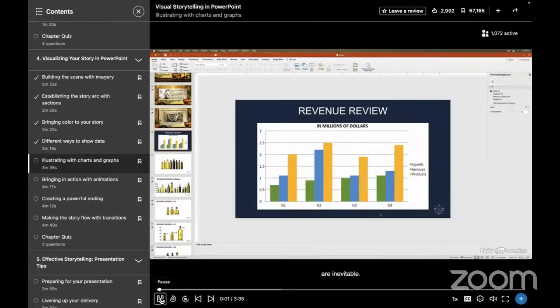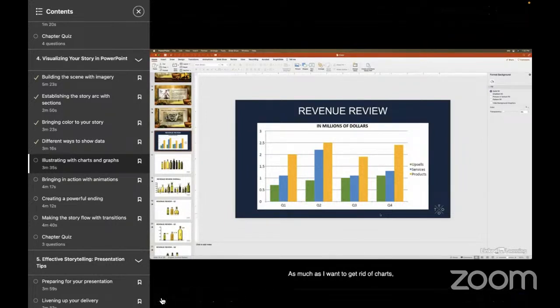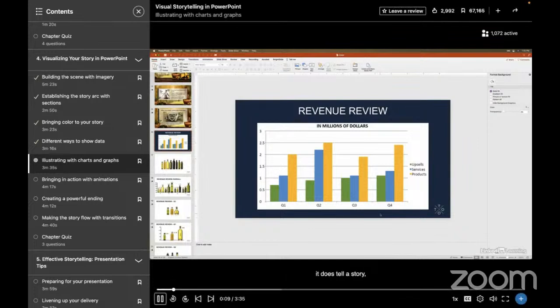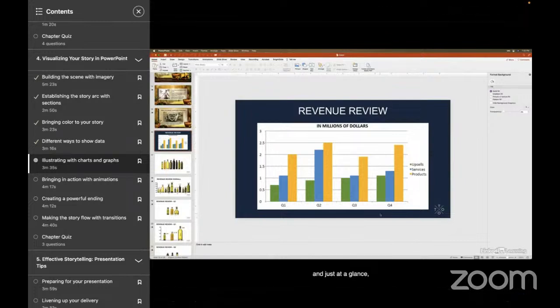Sometimes using charts is inevitable. As much as I want to get rid of charts, sometimes they are just really effective in showing things in a presentation. And this slide right here, it does tell a story. It does show your upsells, your services, your products. And just at a glance, you can tell which one is doing better than the other. You can see the trends. So there is a place for charts, but we could just make them look better.